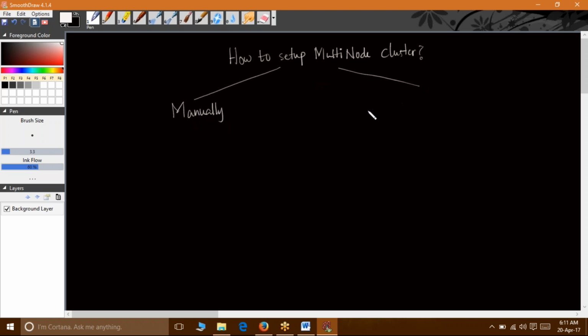The other one we have is without manual work. This is something called Cloudera Manager. This is automated, that is with Cloudera Manager.